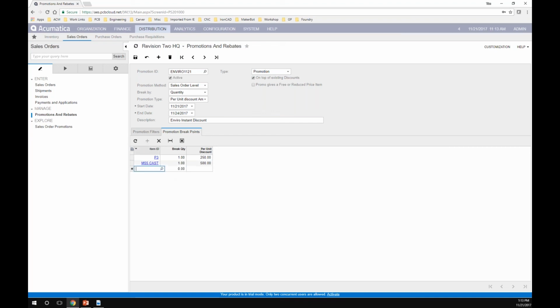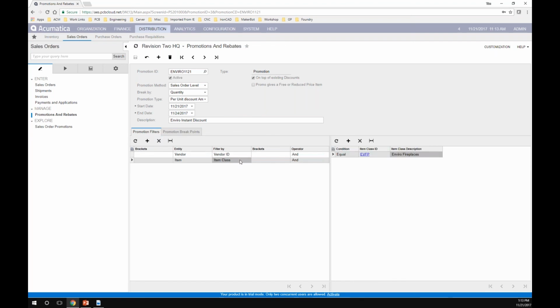In this instance, I want to be a little more specific, and I want to target those 2 items that we looked at on the flyer. I'm going to target the P3, which is a pellet freestanding stove, and then we're going to do the M55 cast iron one, and when one of those is entered, we're going to give a $500 instant discount.